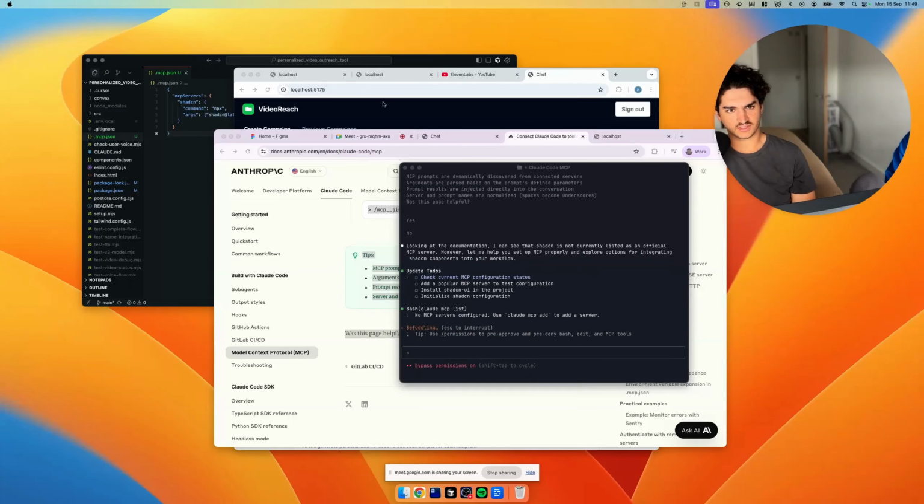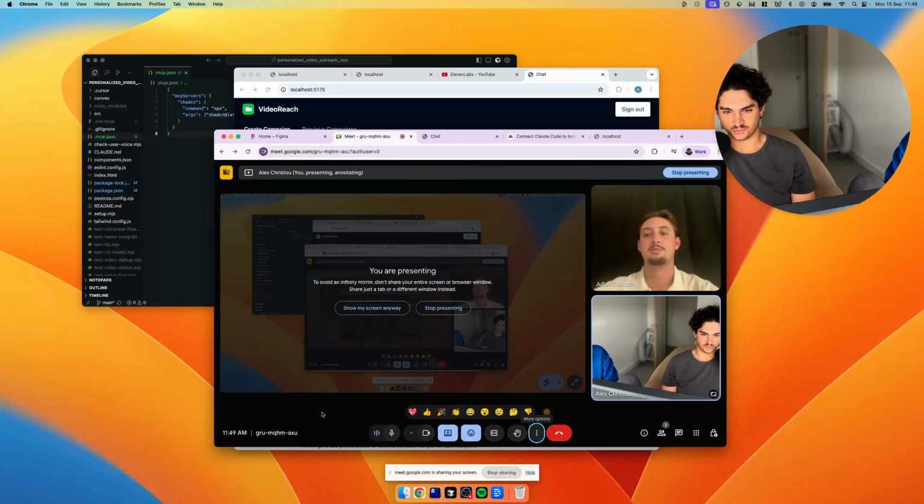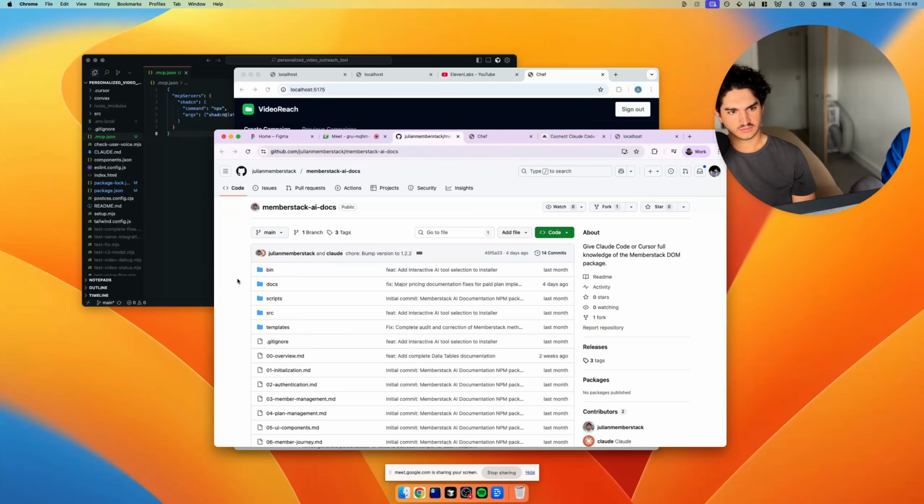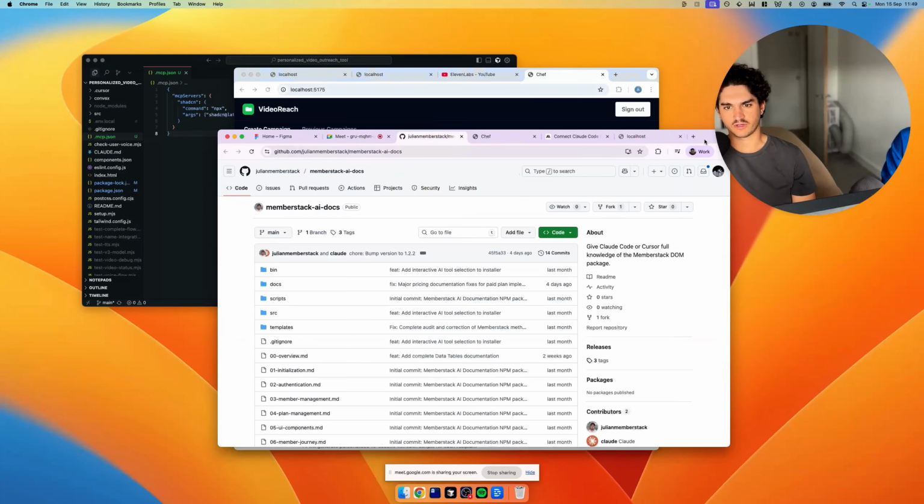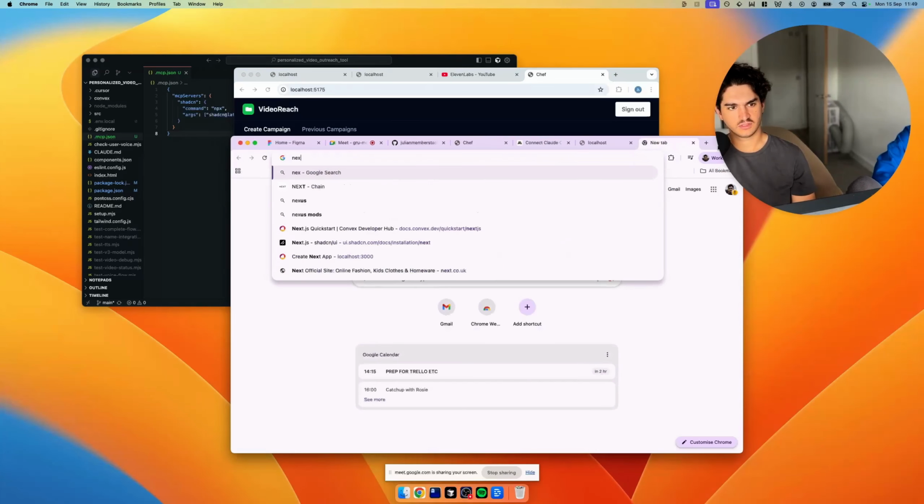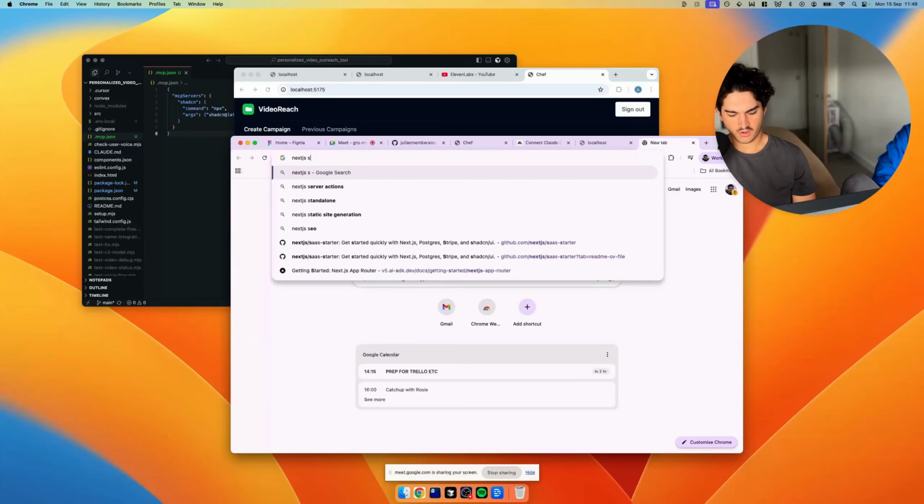Okay, let's get set up with Memberstack. We've got friend of the show, Mr. Julian. Hello. Do you already have a project you want to start with, or are you just going to start a new project? Shall I just make a fresh one? Yeah, Next.js. A Next.js boilerplate and Memberstack app is what you're going to need.